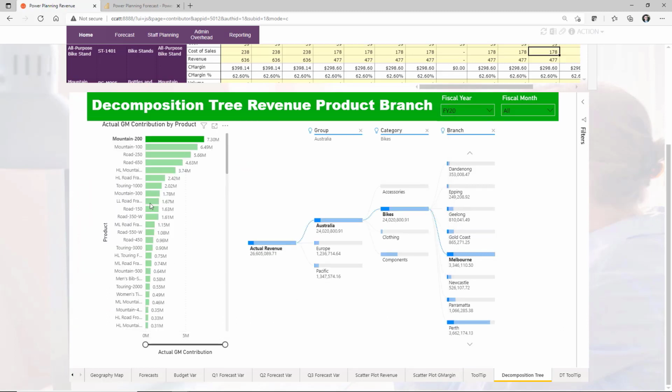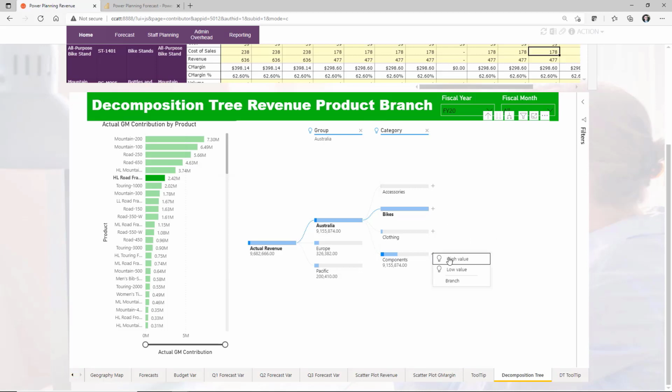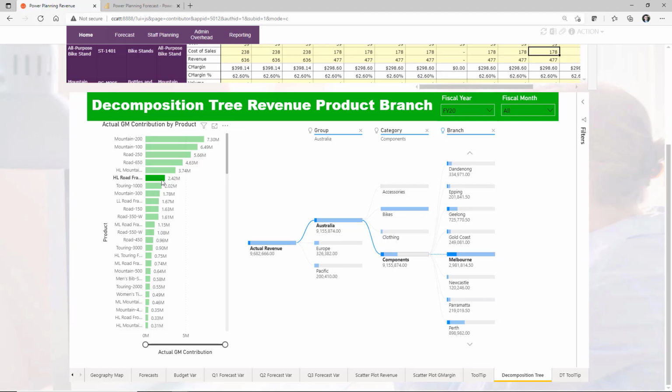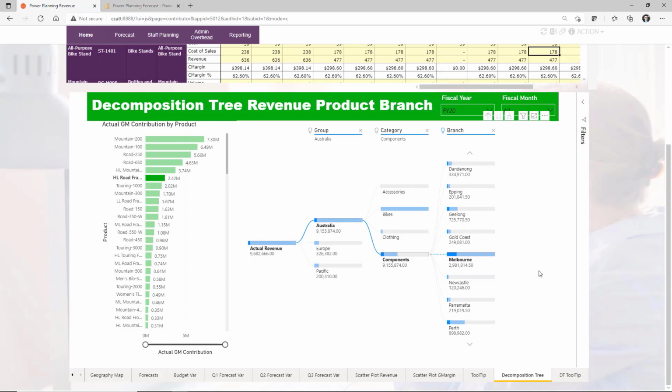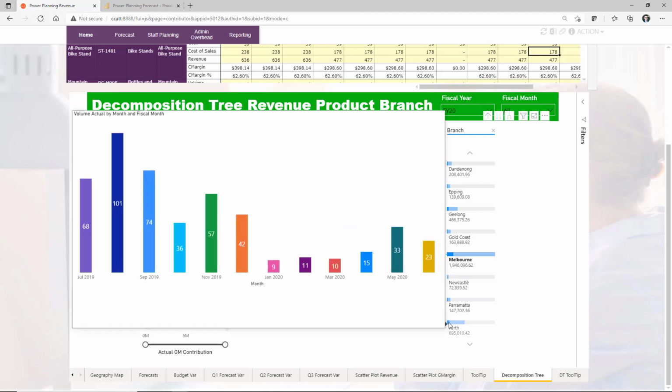Let's find the highest earning product in components. Road frames is the highest earning component area. Let's drill into that. Let's expand components, and we can see that with HL road frames that Melbourne provides the highest gross margin contribution. Let's forecast specifically on LL road frames.